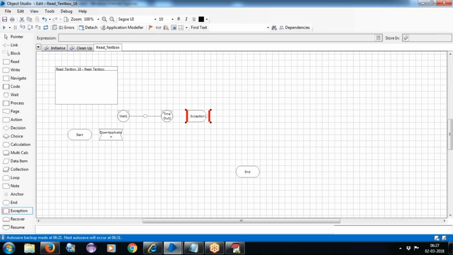In that, one is the predefined exception, and one is the user defined exception here. Predefined exceptions are defined by the tool. Okay, predefined exception means already defined by the tool. User defined exceptions are defined by the user.